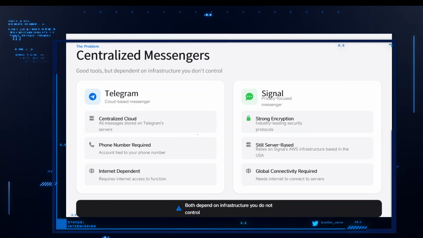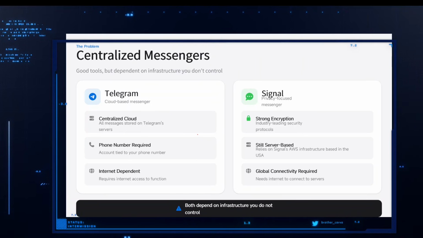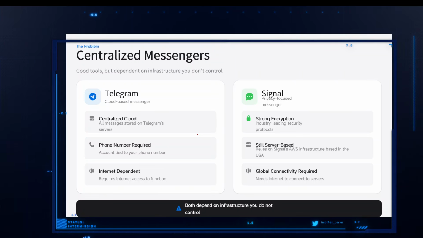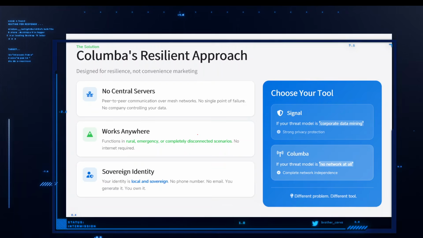Signal requires global connectivity, and if the internet is down or major servers are down, that is going to be a problem for you. So you depend on infrastructure that you don't control.